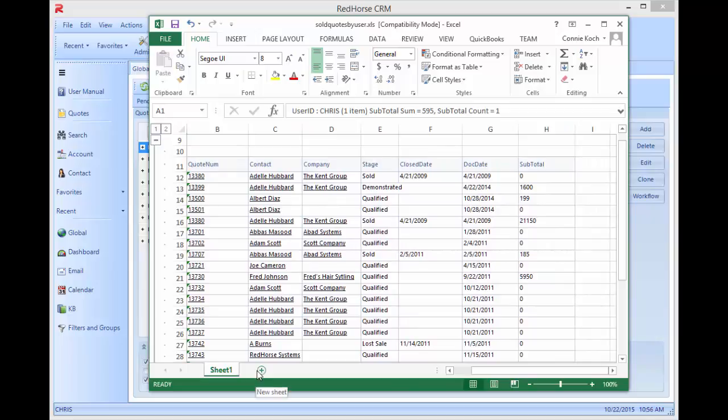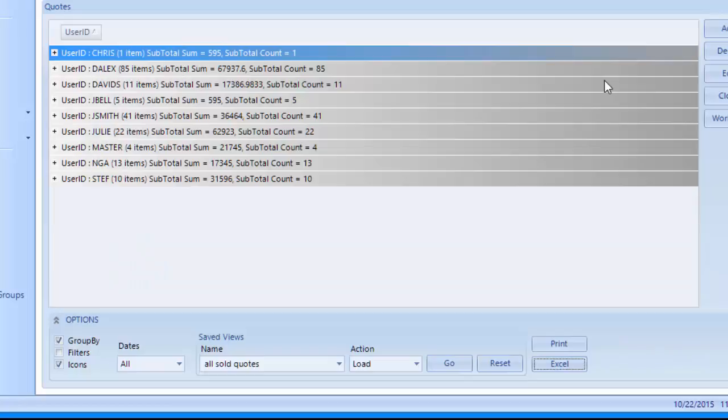Remember that if a field is not visible in the grid, it will also not be sent to Excel or to the printer. Your administrator has the ability to turn either or both of these buttons off for different users or user groups. If you don't see either of these buttons, Print or Excel, then they've been turned off for your login.